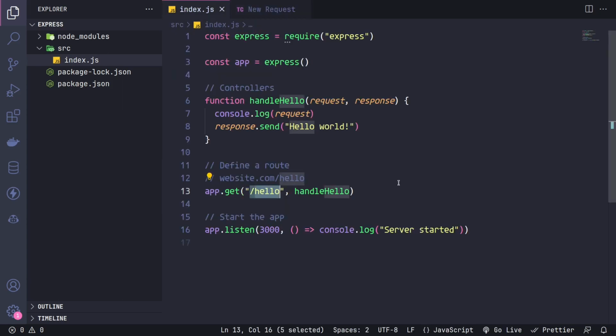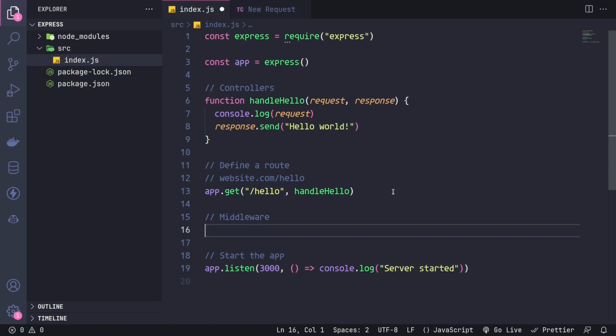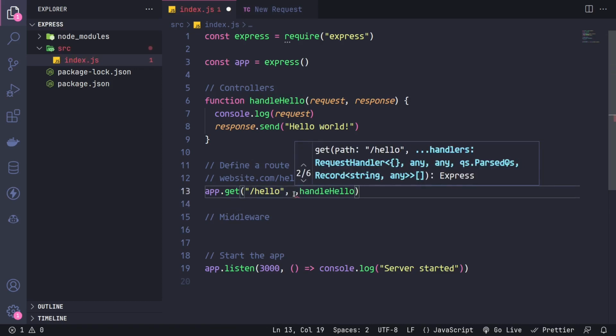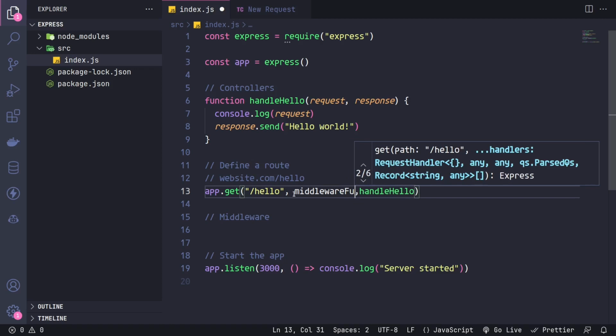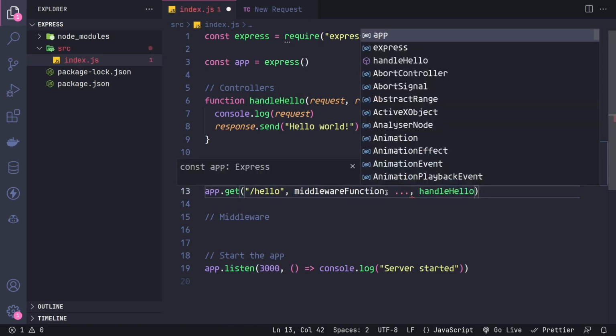Alright, so we already know how to use controllers, and we already know how to apply them to a specific route. So let me tell you about middleware now. We can put more than one function here to handle the same request. So for example, I can have a middleware function here between my URL and my last controller, and I can have many of them.